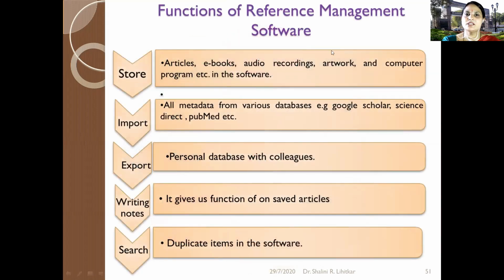There are many functions of a reference management tool. First, we can store any files in this software. We can import all metadata from various databases. It may be Google Scholar, or Science Direct, or PubMed. We can export our personal data to share with our colleagues and those who are in the same line.